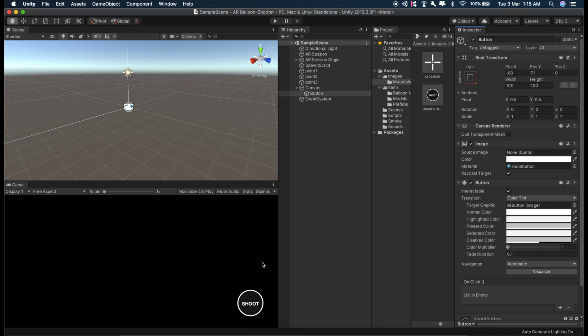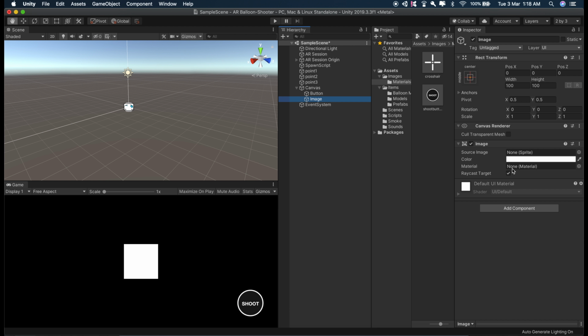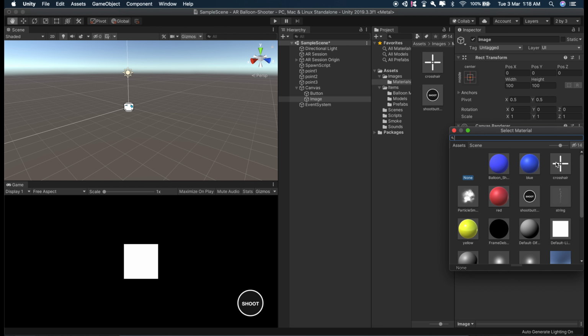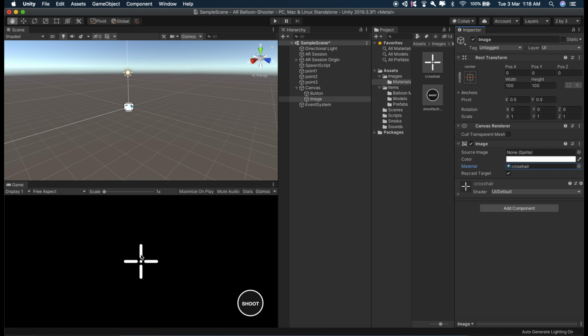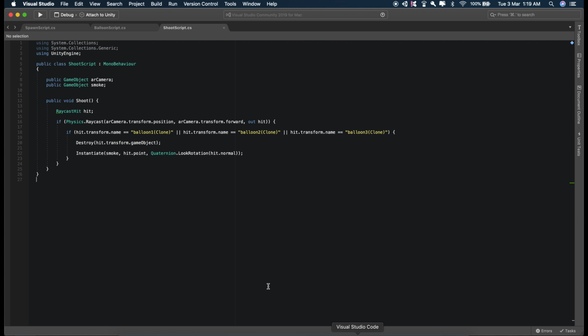Now similarly, let's create the crosshair. Click on Canvas, right click, UI, Image, and choose the material as crosshair. Right now it's very big. Let's make it a little bit small. This one seems fine. Now we have the shoot button and we have the shoot function. Let's link the shoot button to this shoot function.